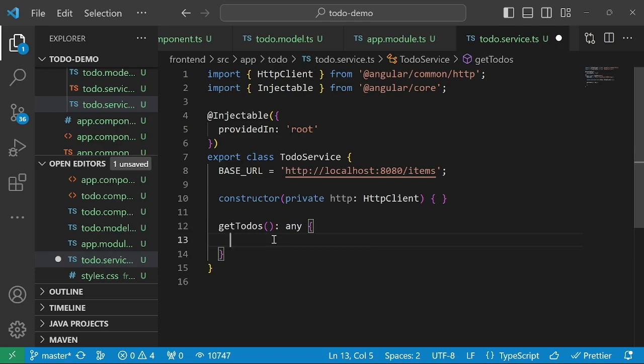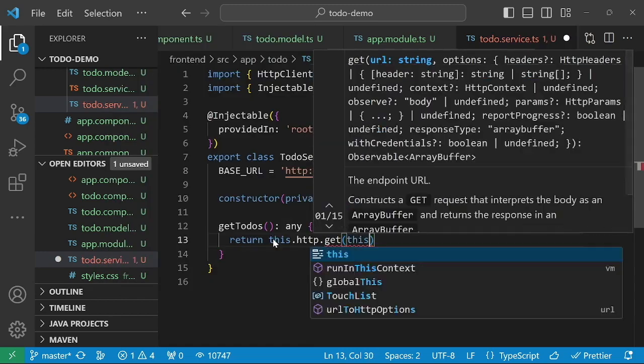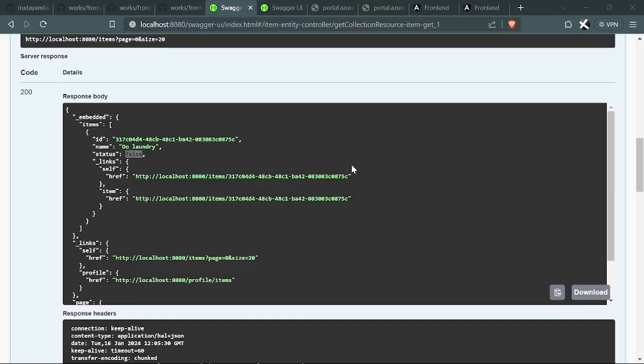And then let's do return this.http.get, this.baseUrl. And then, I think that should be it. Okay. And then if you look at this response, actually you don't get the items directly. It's like an embedded JSON object, and then inside the embedded object there's an items array. So you want to just get this array over here on our front end.